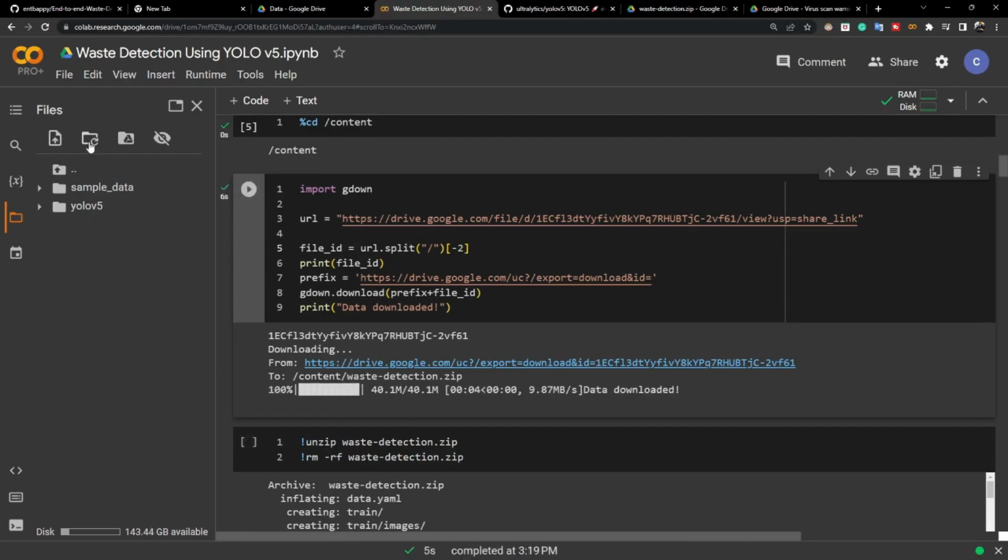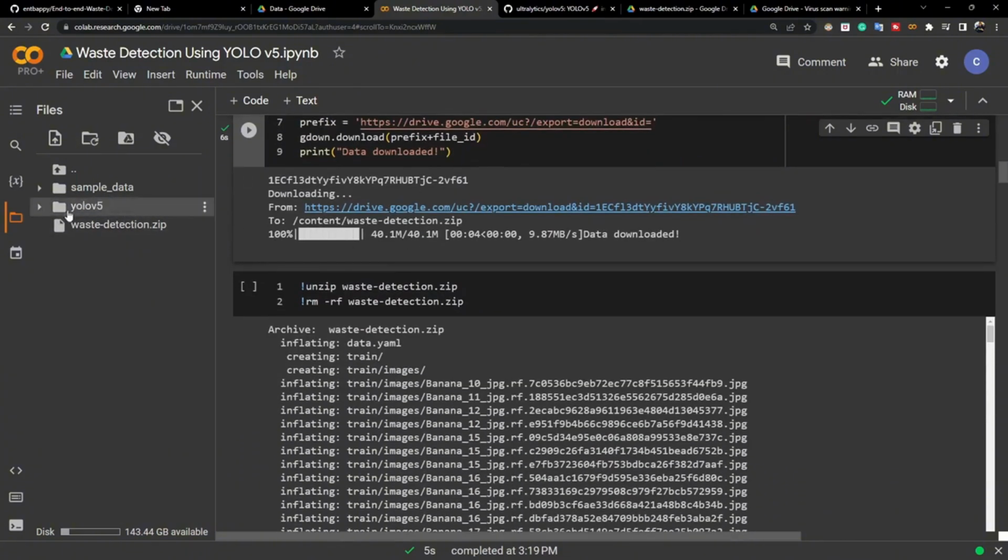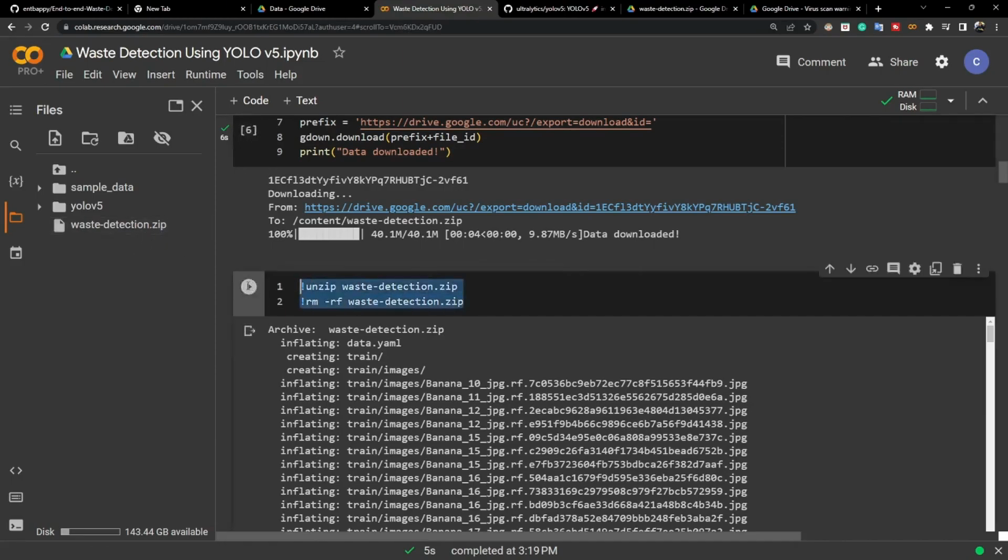Okay, it has downloaded. Now if I refresh here, see guys, this zip file has been downloaded. First of all I need to unzip this file, and after unzipping I will remove this zip file. That is the thing I'm doing here.